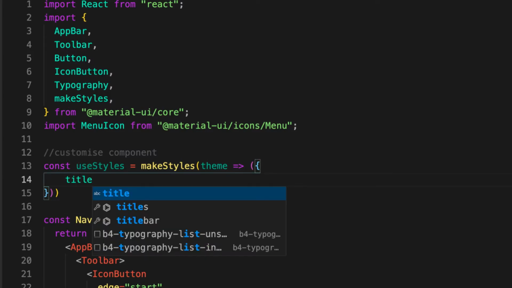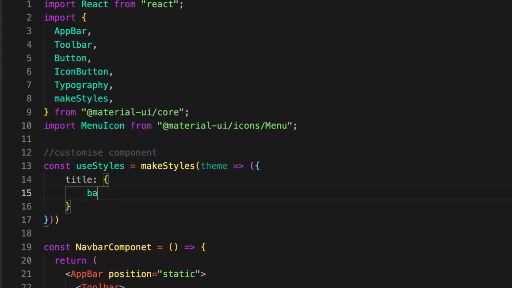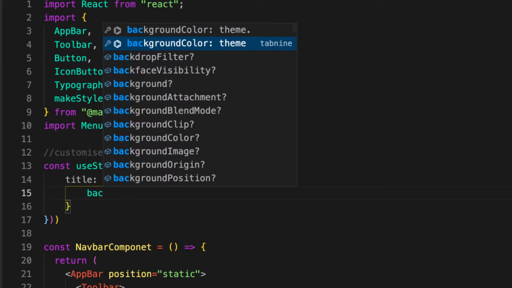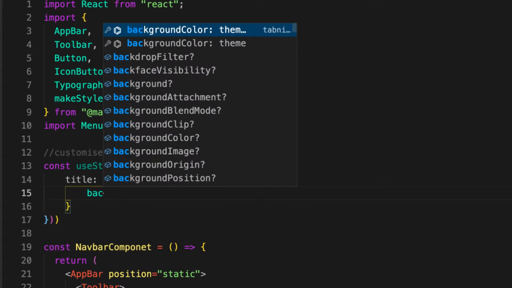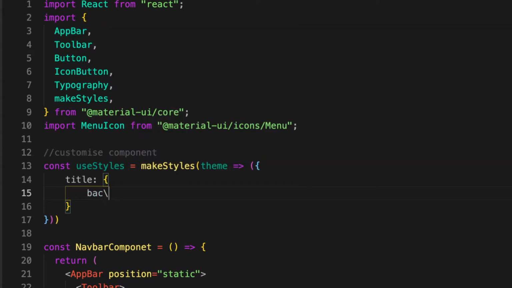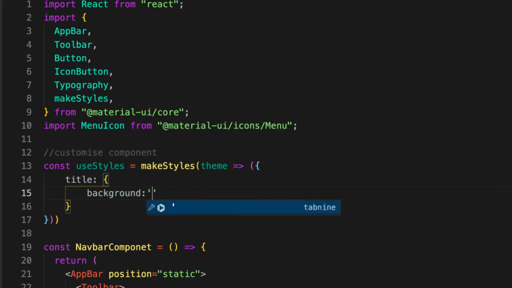For example, if we want to style a title, we give it a key and curly braces and provide any CSS class name you want. So let me call this one just title. Okay, background color, right? Background color. Sorry, background, and then let's give it, say, red.